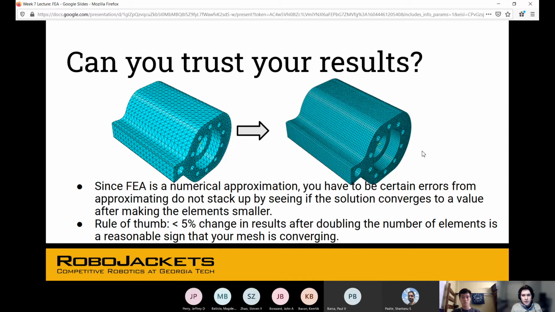So something that I'd like to point out, and this isn't something that we take a look at very often in RoboJackets, just because people aren't as specialized in this analytical toolbox, right? Since FEA is a numerical approximation, you have to be certain that errors from approximating that object don't stack up, by seeing if the solution converges to a value after making the elements smaller, right?